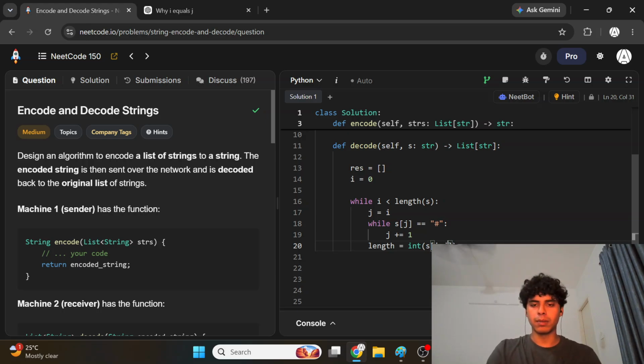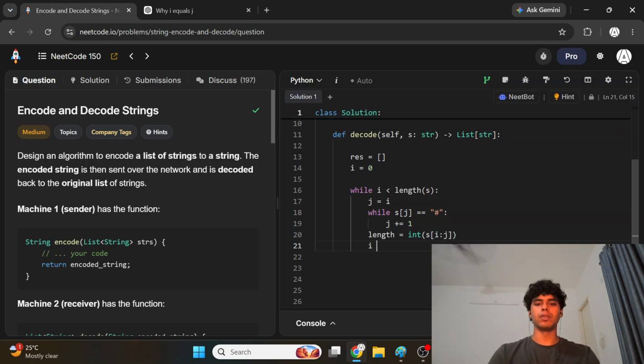By the way, when you slice, this is called slicing. When you do this, i is included in the slice, but j is not included. So j is at the hash, right? So j would not be included. We'll just grab the before part, and then we'll reassign i to one more than j.